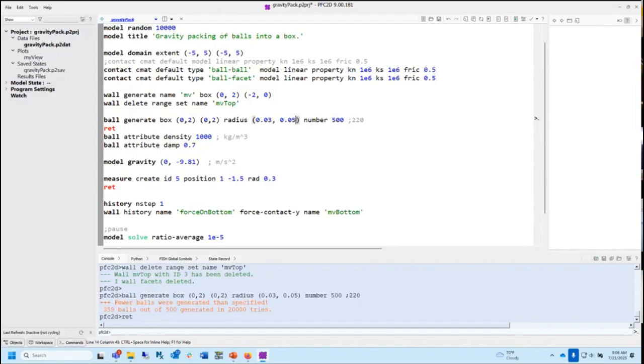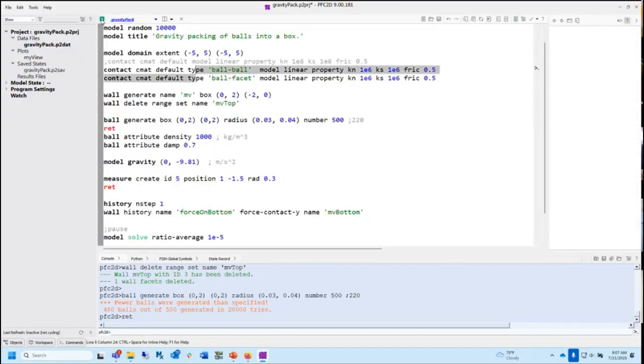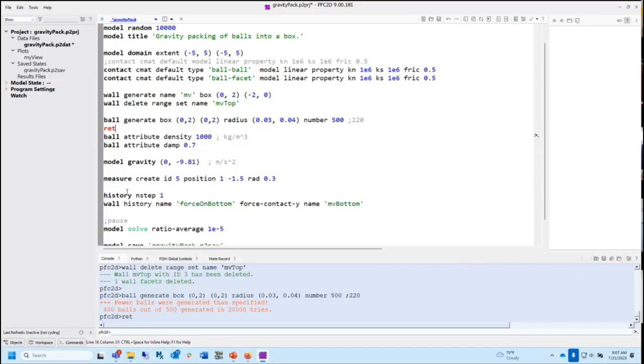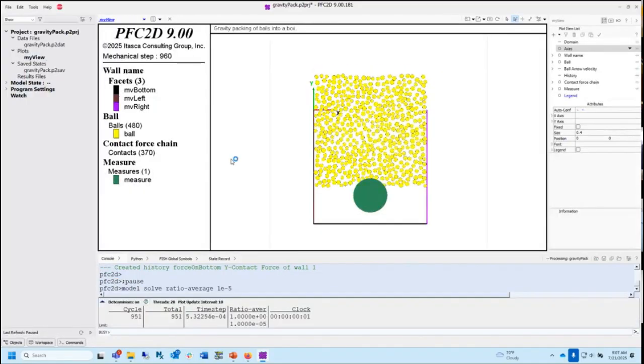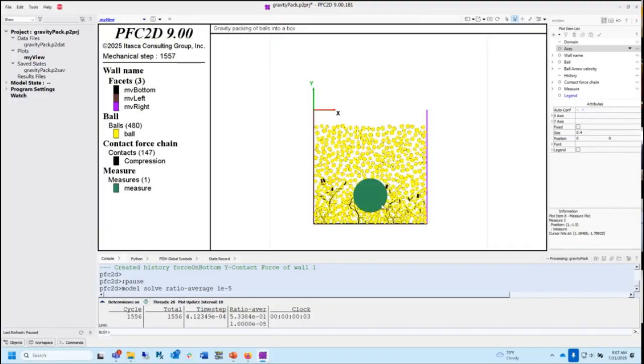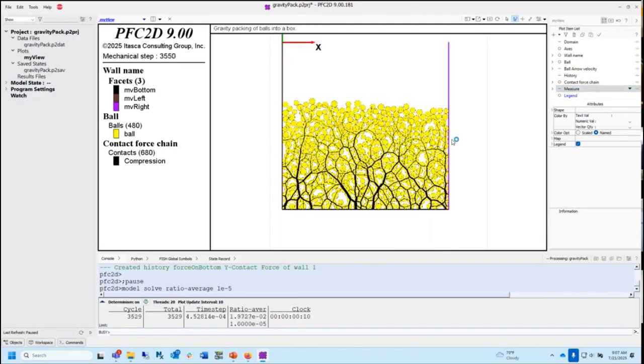Let's make them a little bit smaller, 0.3 to 0.4. Got 480, close enough. Let's run this thing. So we got the measurement circle in there, we got the ball, we got 0.5 friction. That's just the place where we're going to ask it to measure different things. So it's not actually doing anything. Here we go, we're trying to get our pack.